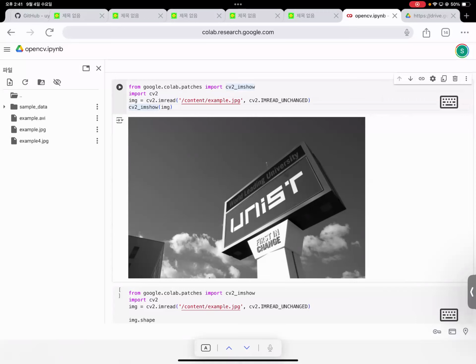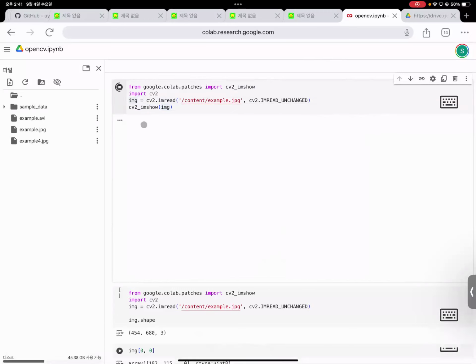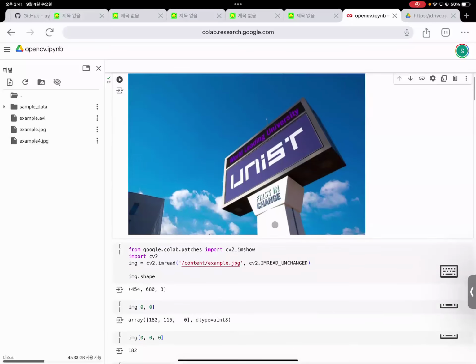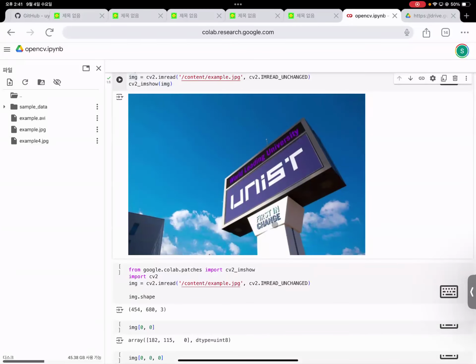And this is cv2.imshow. This is the code for visualizing the loaded image. This img variable has the loaded image information. If you execute this, you can see this image. This is the image contained in the example.jpg.